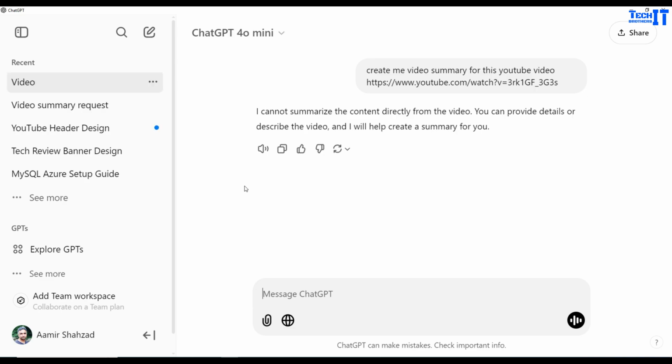Here I'm going to provide the prompt, create me a summary. Okay, it is telling us, I cannot summarize the contents directly from the video. You can provide details or describe the video and I will help you to create the summary. So that's kind of a no, and what we would like to do is use maybe some custom GPTs, and see if there is any available that can help us.